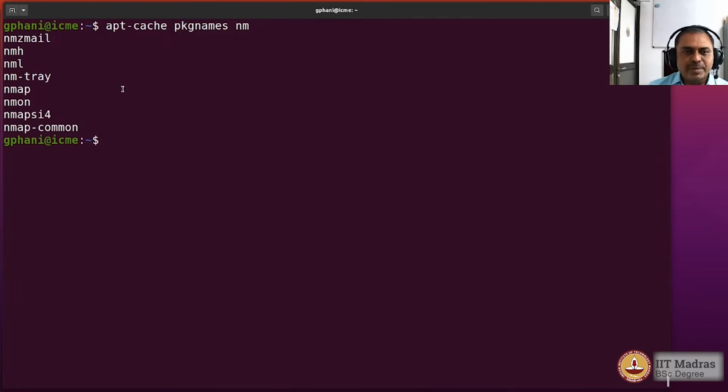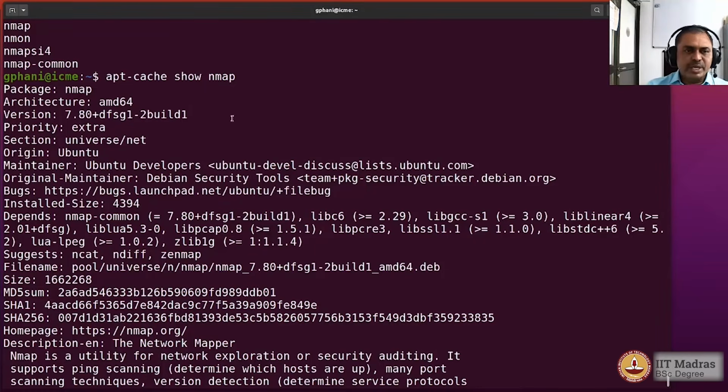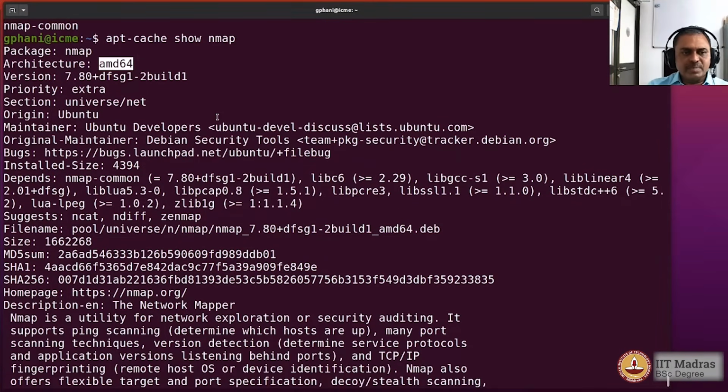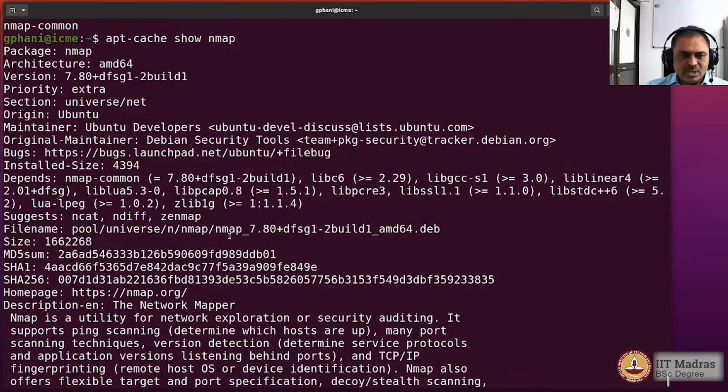We want to know a little bit more about that package, so let us go ahead and ask apt-cache to show the details of that particular package, nmap. You can now see that the details are being displayed here. It says that this package is for the AMD64 architecture, which is compatible with what we have, and this package has a file name, the file that it has come from. The file that this package came from is listed here, and if you look at the name here, you can make out that it has a particular format.